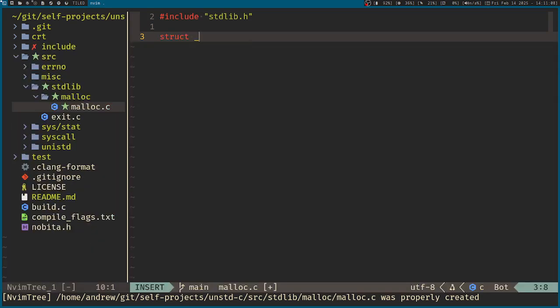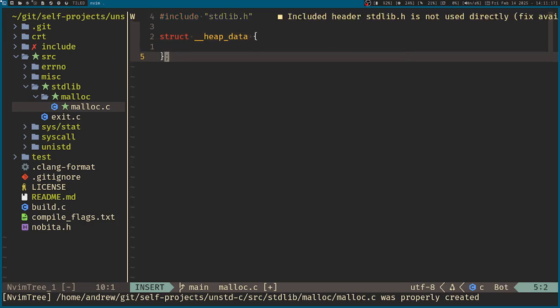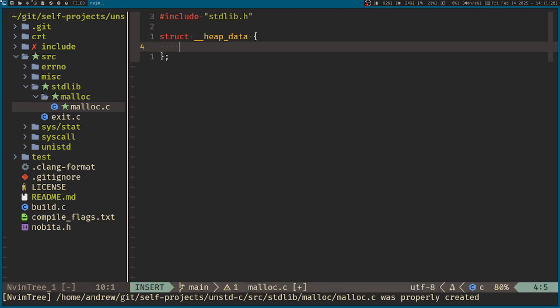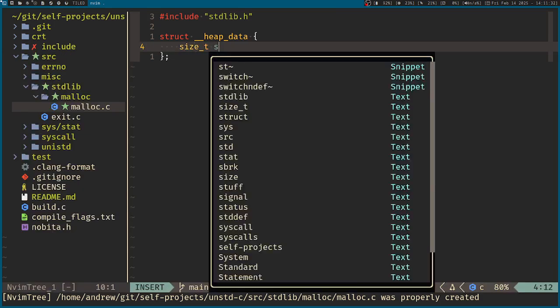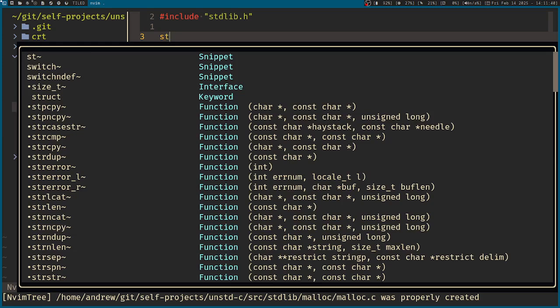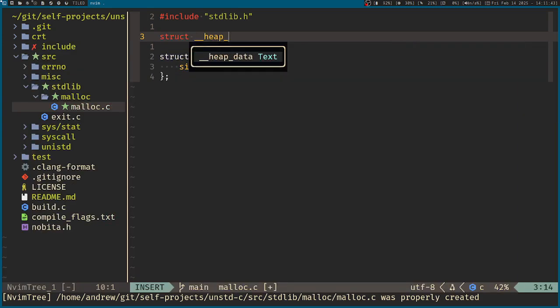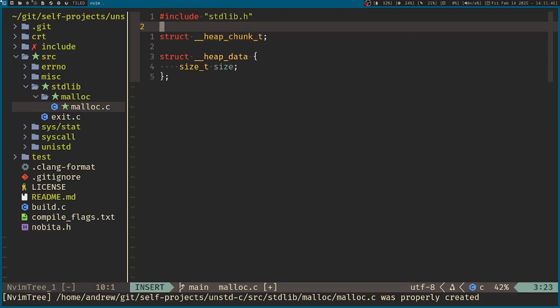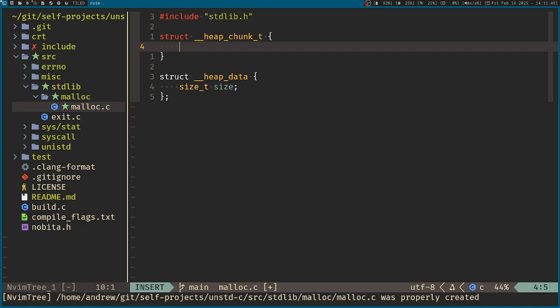So for one, the actual heap data that will be the main storage of our memory that will be giving to the user, and the representation of the memory that we get from the kernel. So this should contain the size information of the heap, well, the size left anyways, and then other structures. That is the actual heap chunk that we give to the user. So let us define that as well.